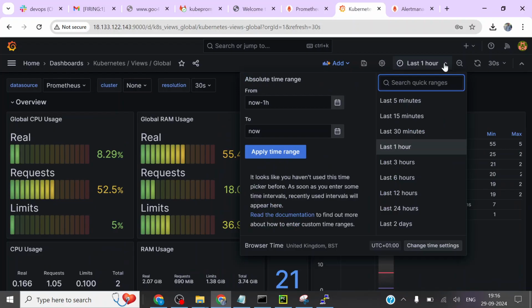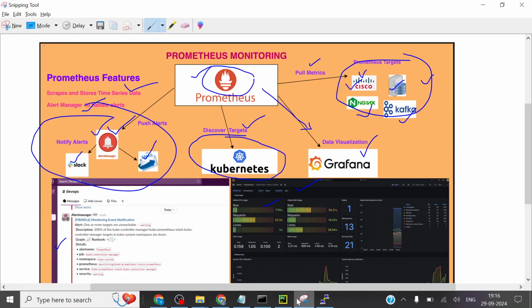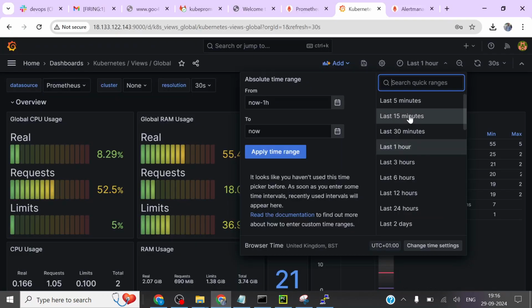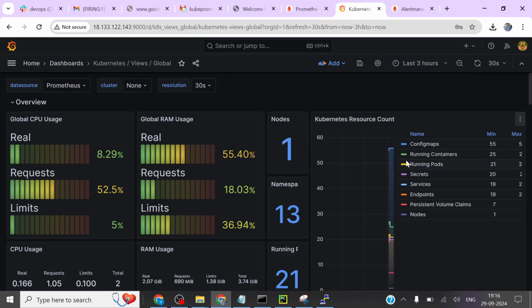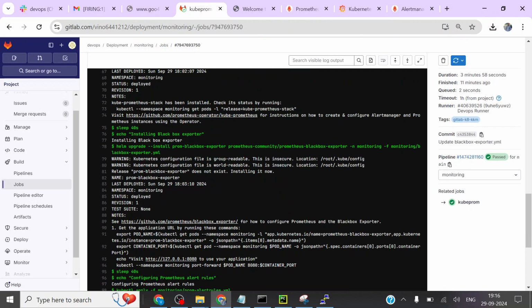Here you can see the time series database I told you about, right? See here, it scrapes and stores time series data. So everything will be in a time series. For example, I can view the data for the last 15 minutes, the last 20 minutes or the last 3 hours, right? So time series data will be there. Awesome, right? I have just automated it through a GitLab CI/CD pipeline. You guys can automate in whatever CI tool you are familiar with.